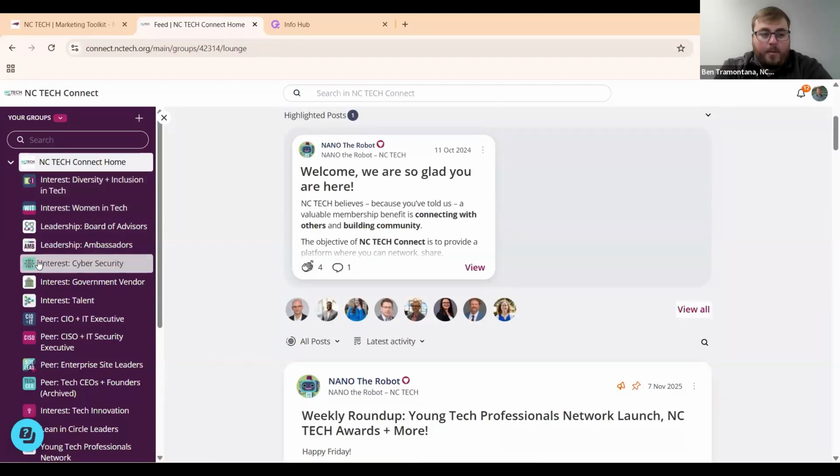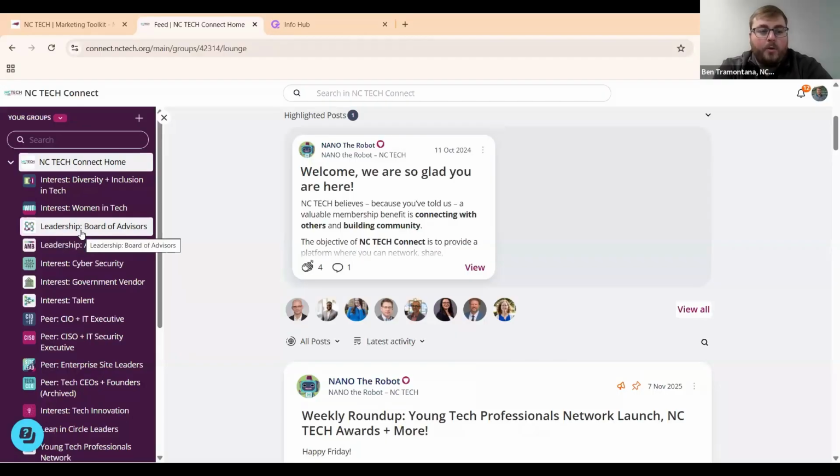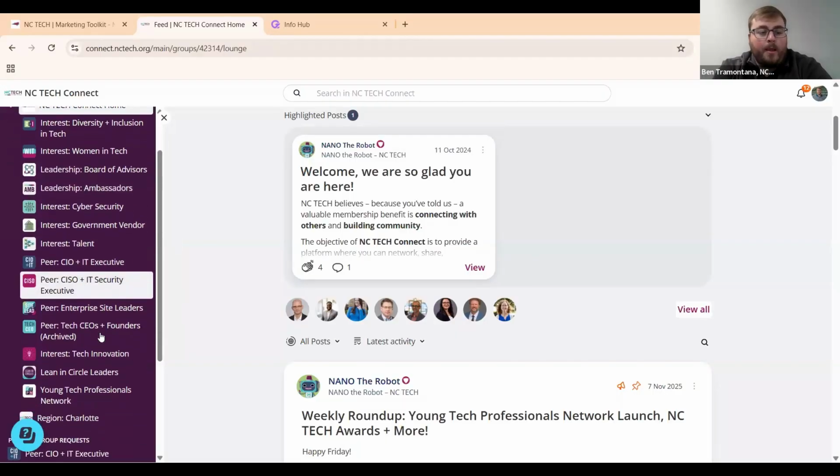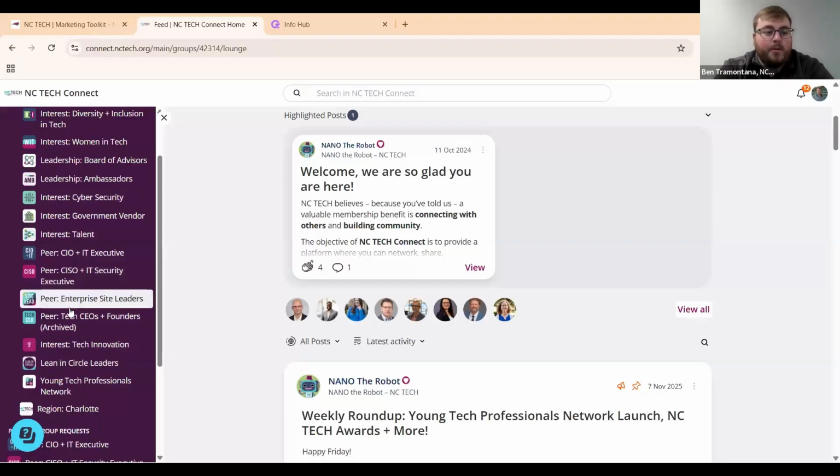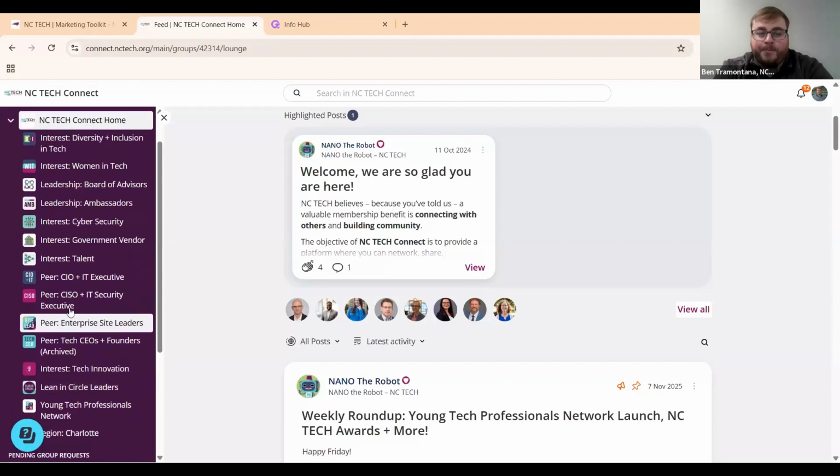Like I said, we have many different groups and interest groups. Some of them are exclusive to join, like our Board of Advisors group. You do have to be a Board of Advisor to join that interest group, as well as the Young Tech Professionals Network. Those are exclusive, and you'd have to get permission to join those. But a lot of these you can join, we are looking at consolidating some of them due to inactivity, but keep an eye out for those.